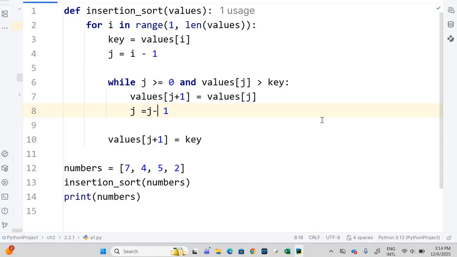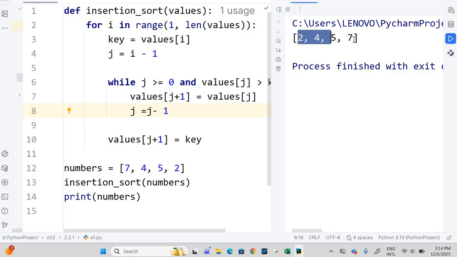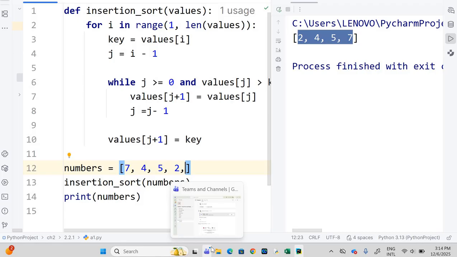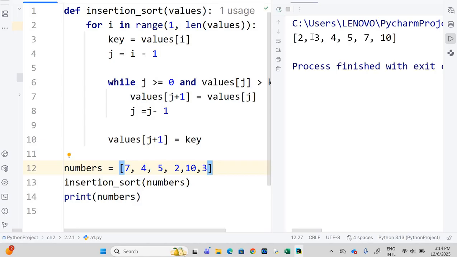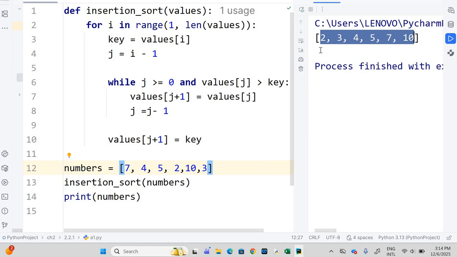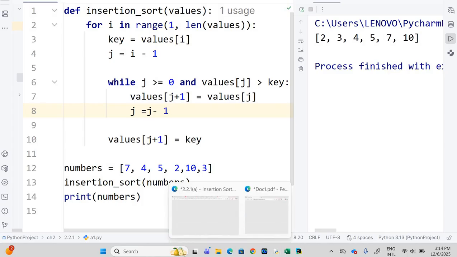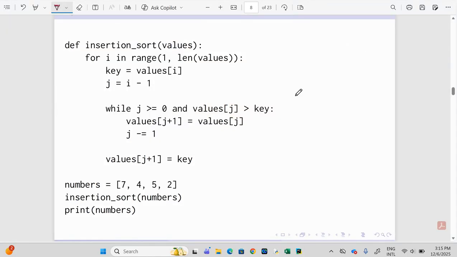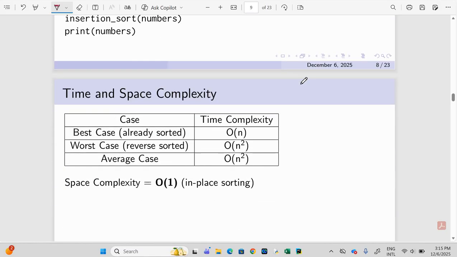When you run the program, it will show the output 2, 4, 5, 7. If you add one more element, 10, 3, when you run this, it will show 2, 3, 4, 5, 7, 10. Okay, this is the program. You can see this: 2, 3, 4, 5, 7, 10. Okay, student, I think you understand this code.